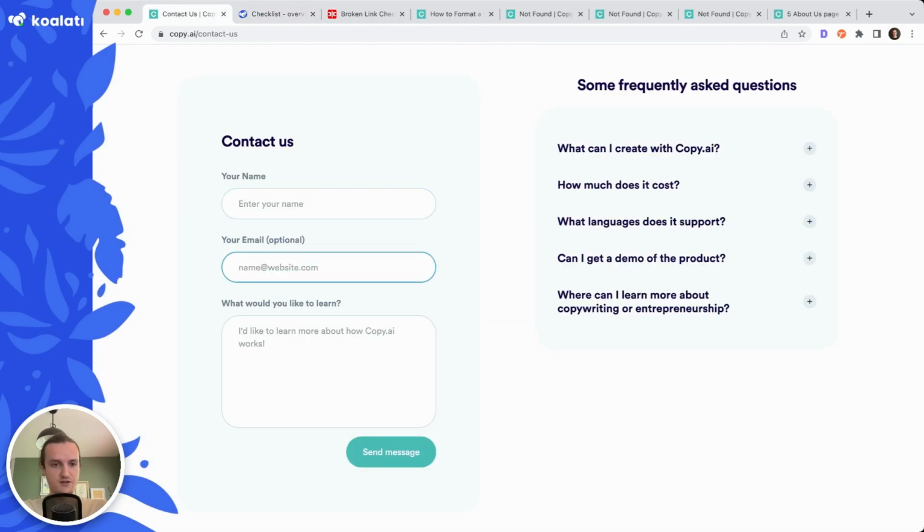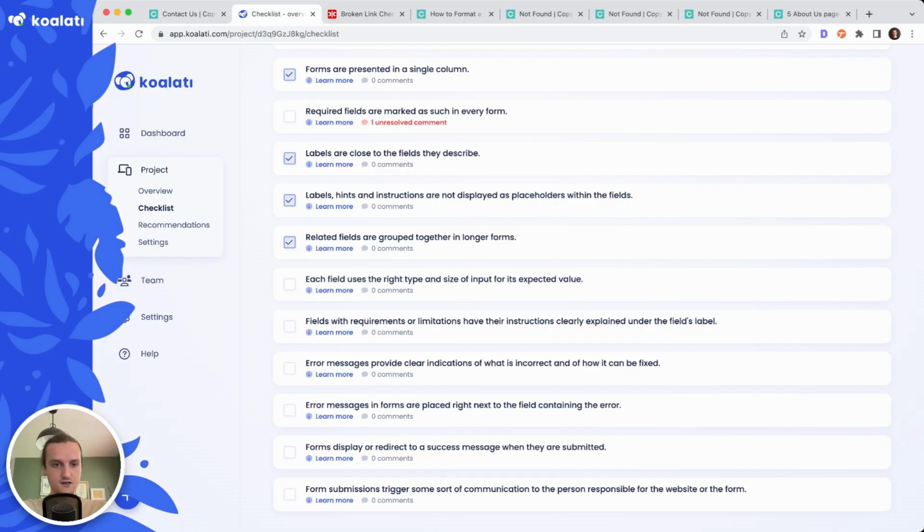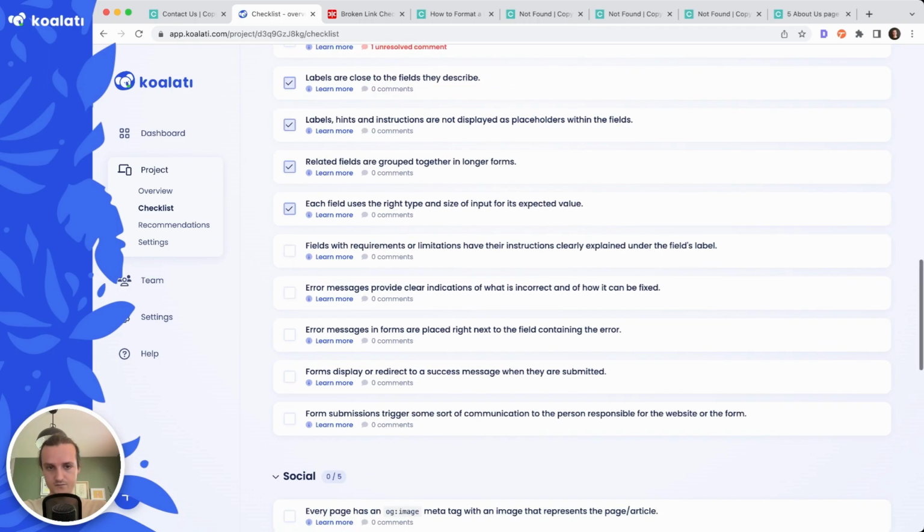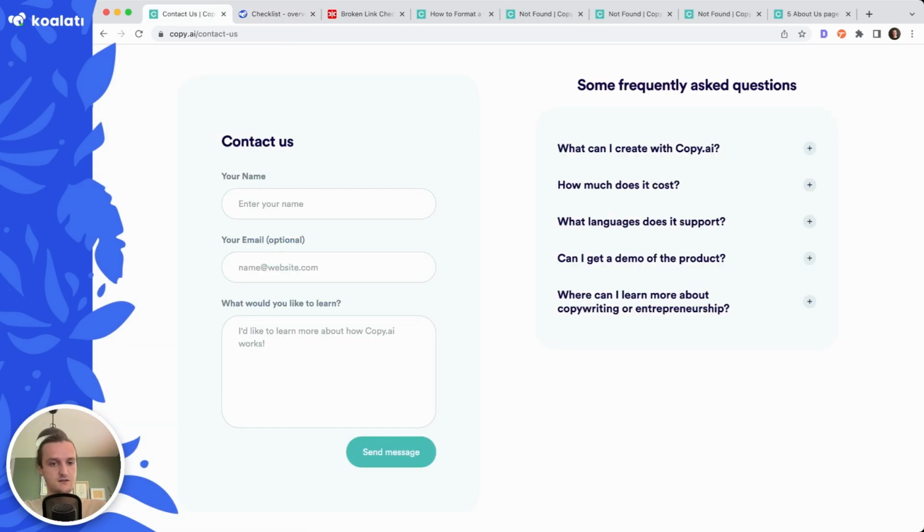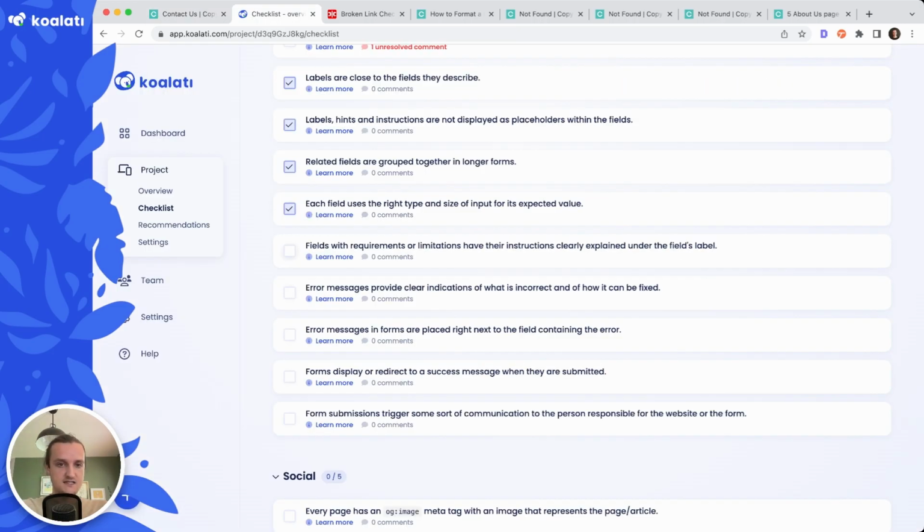Email is going to be about this width. Content is long as well, so that's good. I think this is fine. Fields with requirements or limitations have their instructions clearly explained under the field's label. This is good. There's nothing special here, so there are no additional requirements to be added. Let's go ahead and mark this as completed.